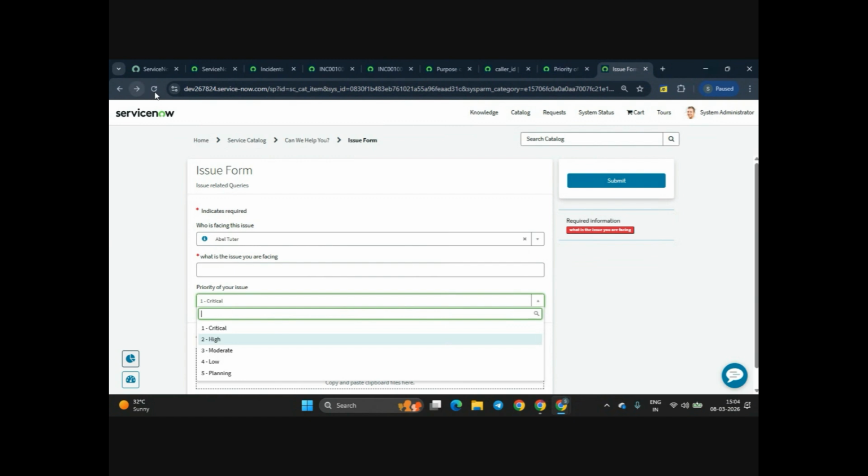Yes. If we change the variable name from urgency to something else, like caller ID, and then visible, if you choose visible and make it true. Okay. Let me save this. Let me refresh this.